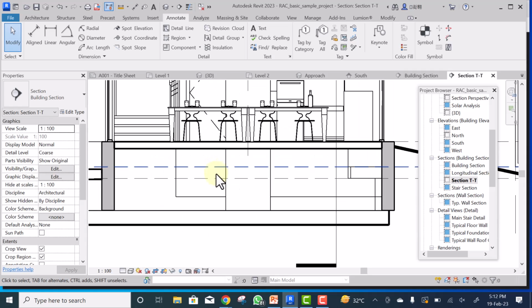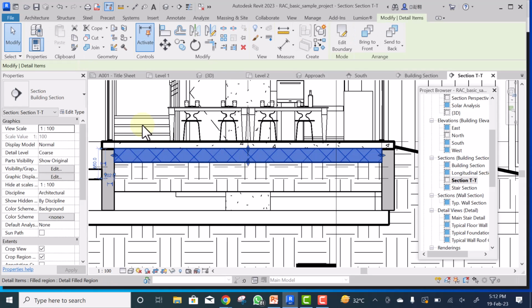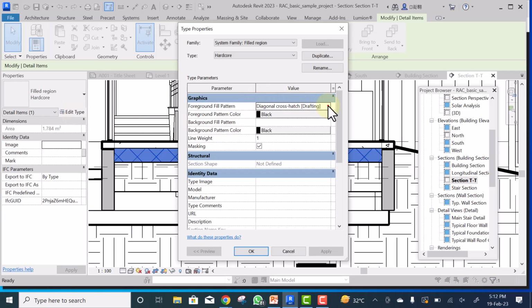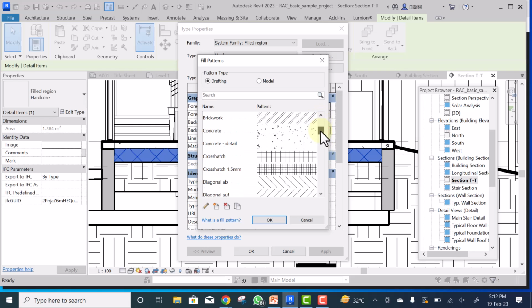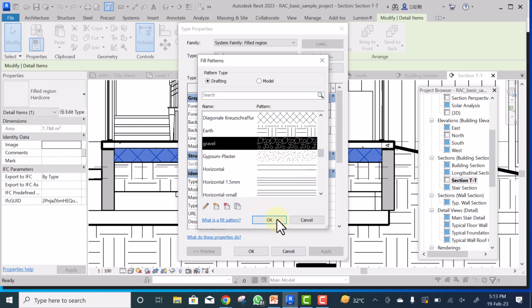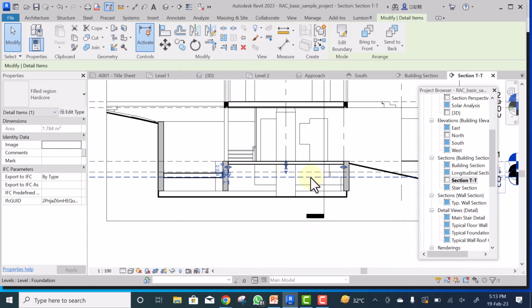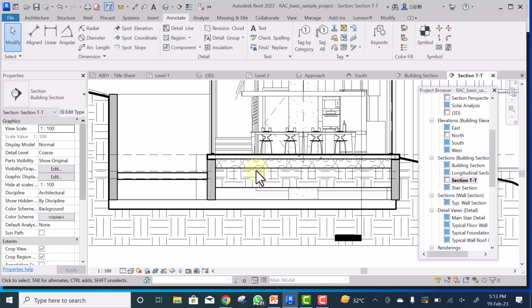Okay, you can see we have our earth filling here, we have our hardcore here. So I can select this particular one and change the type of filling. Let's make it look like stones. I click on this place and look for stone, that particular stone that we saw. Okay, you can see it here, and click OK. Click OK again, and it's looking like a stone now. Can you see that? This is beautiful.